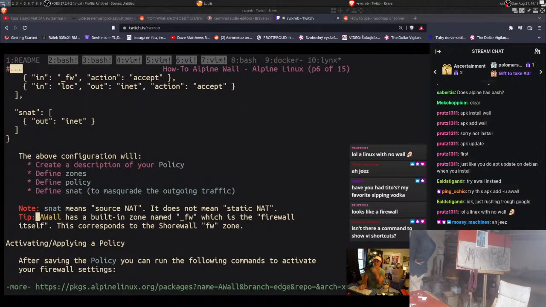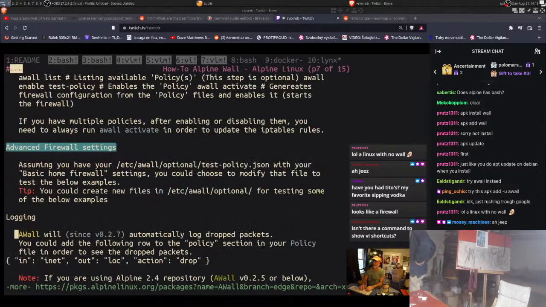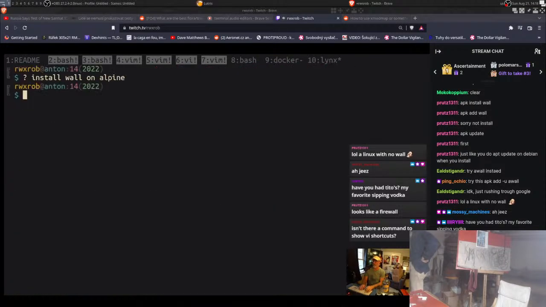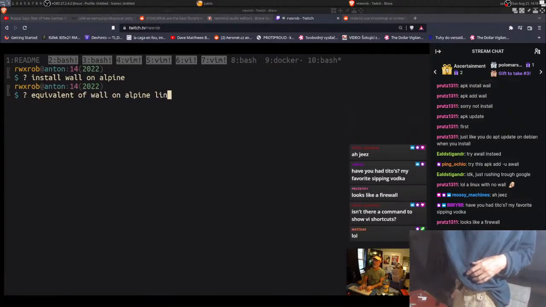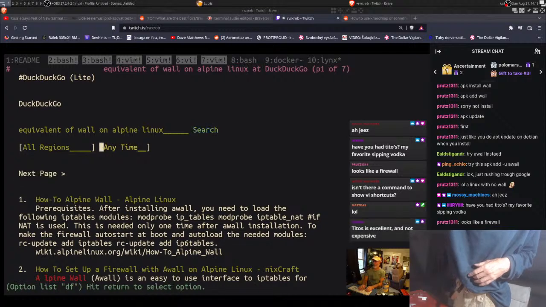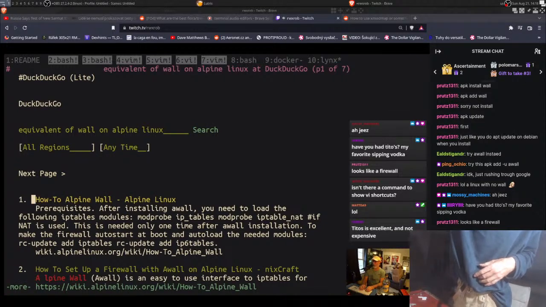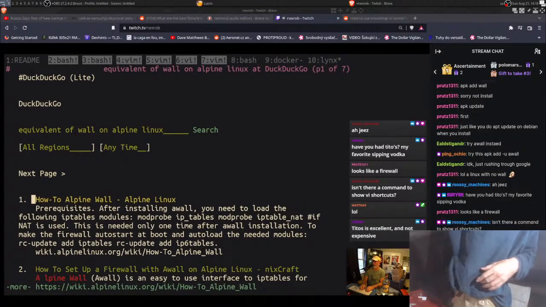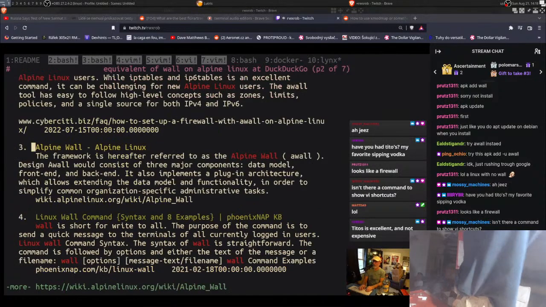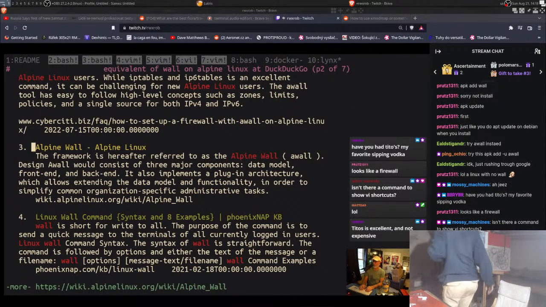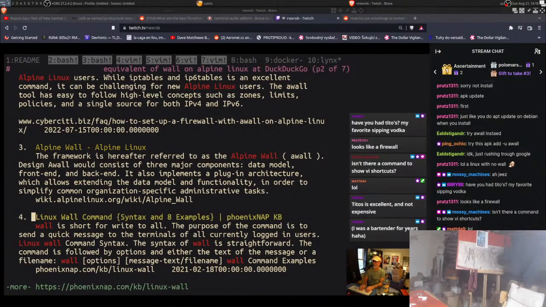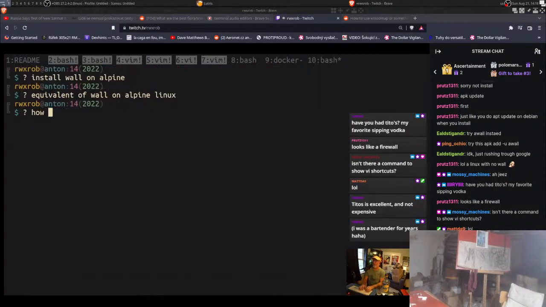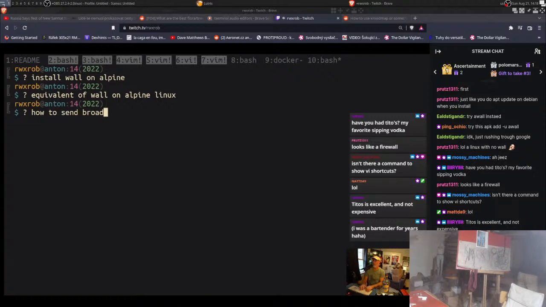Looks like Firewall. Yeah, it's not what I want. I want a broadcast tool. Okay. Equivalent, a wall on Alpine Linux. I know we're going off the rails here. I'm sorry. How to Alpine wall? Because after installing wall, you need to load the following IP tables. No, that's not what I want. How to set up a firewall? I don't want a firewall. Alpine wall firewall for after. No. Is it called broadcast? How to send a broadcast?